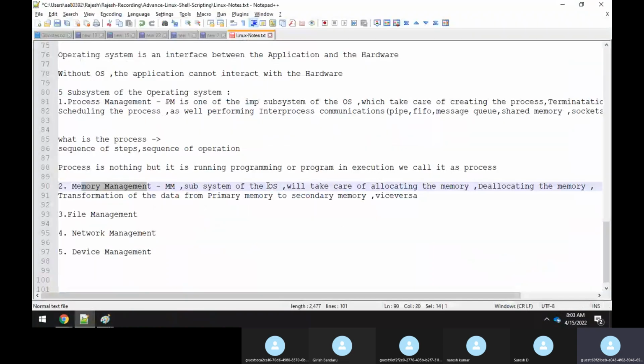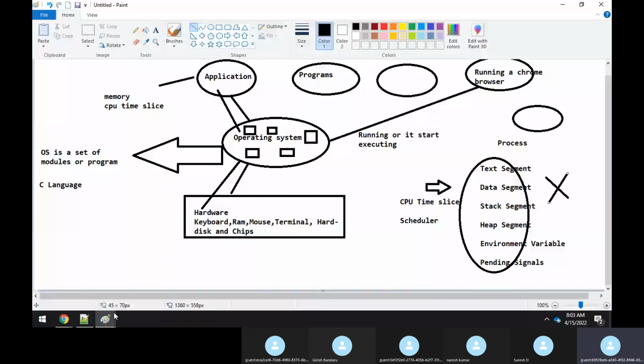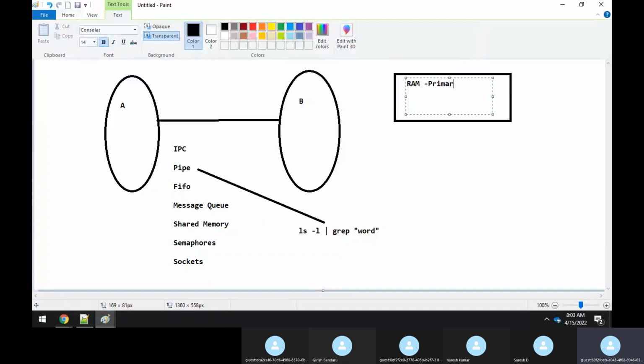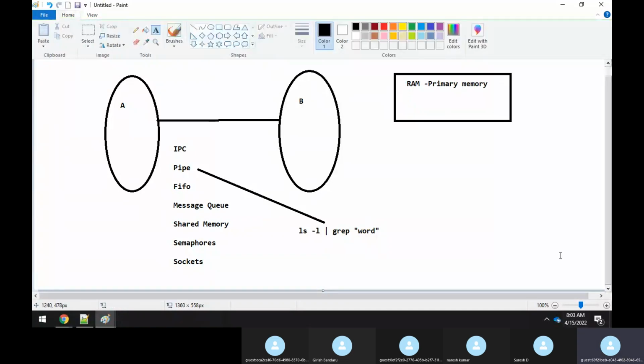It does a transformation of the data from the primary memory. What is primary memory, guys? Primary memory is nothing but your RAM memory. I know that most of you know what a RAM memory is. It's a primary memory. What is the secondary memory? Secondary memory is nothing but your hard disk. You have a hard disk, correct? Your hard disk.